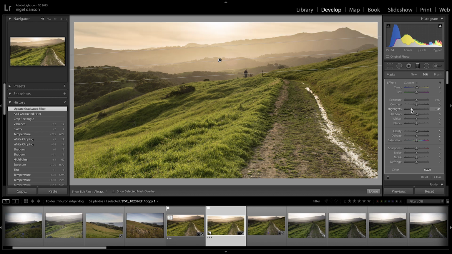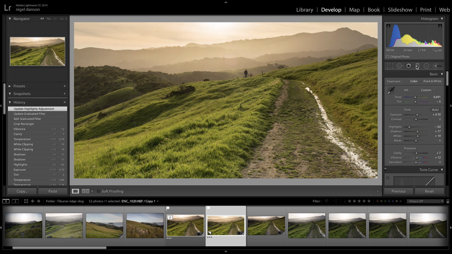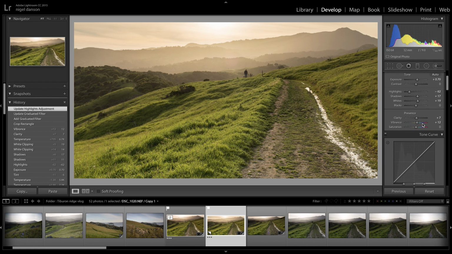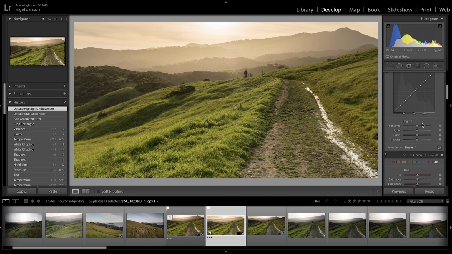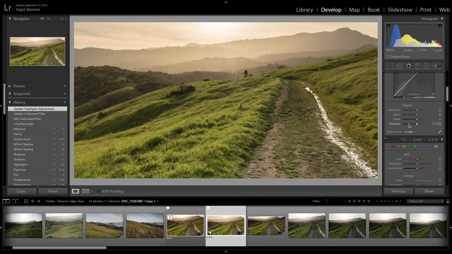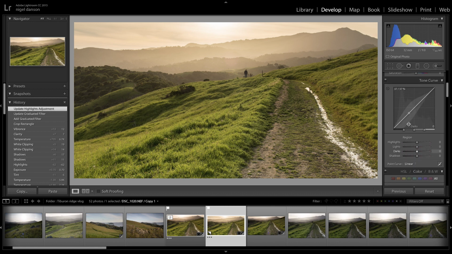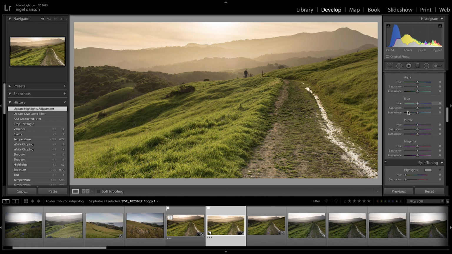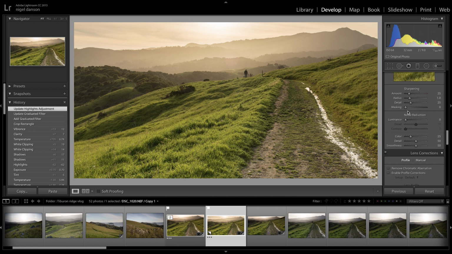I will probably just reduce the highlights a little bit more. I think that's probably all that it needs. Yep, and that is not too far off. In this particular photo, I'm not going to change the levels. I don't think I need to. Sorry, the curve, I don't think I need to.